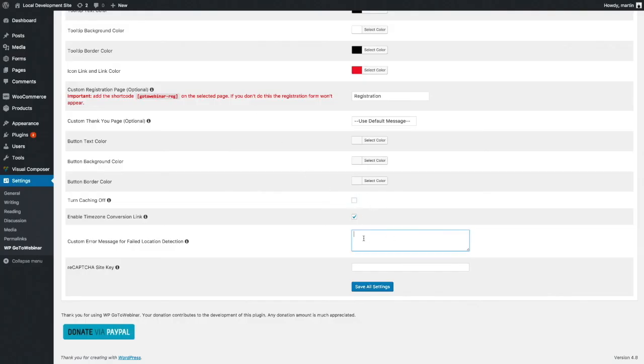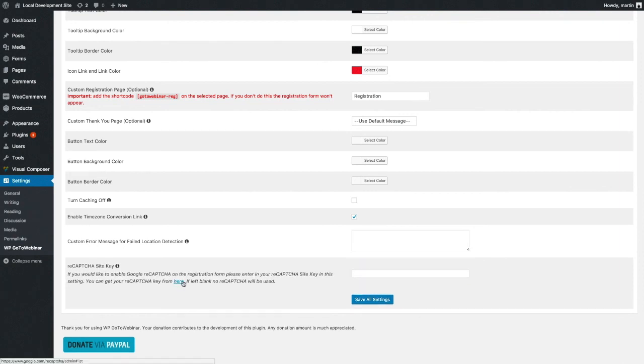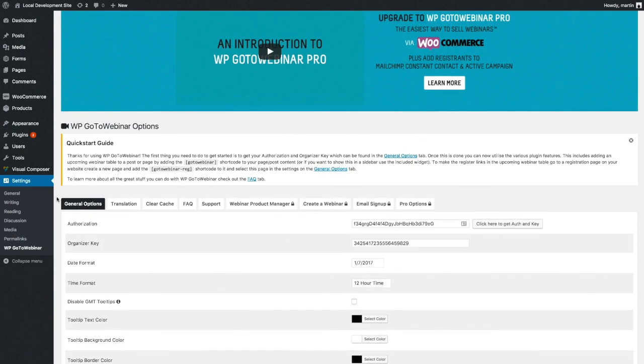You can also display a custom error message if the location of the user isn't detected correctly, and you can also insert a reCAPTCHA site key, which can be obtained by clicking that little link there. What that does is put a little CAPTCHA authorization before people can register for a webinar. So that can be handy to fight against spam.